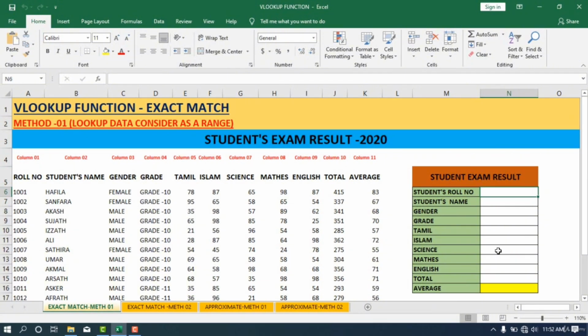So how can we do it? We can do it by using the VLOOKUP function. The first method is lookup data considered as a range. It means we use this as just a range. So first I am going to type the student roll number. I am going to put 1001, right? Then if I type the student roll number, the student name, gender, grade, everything will be retrieved from this table, right? So how can we do it? We can use the VLOOKUP function.